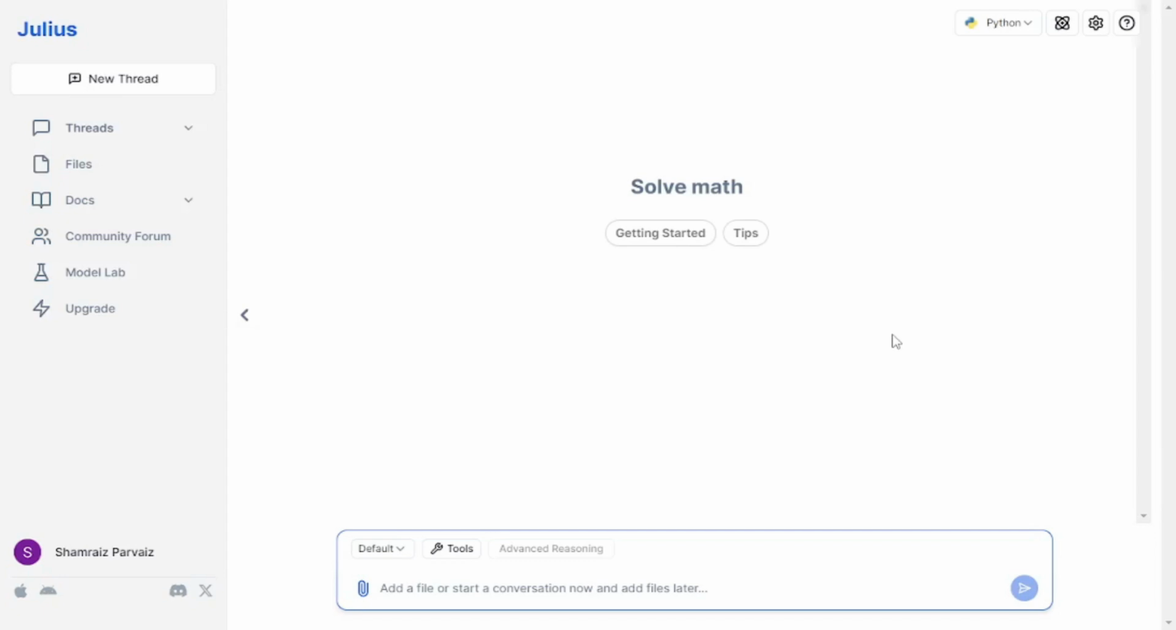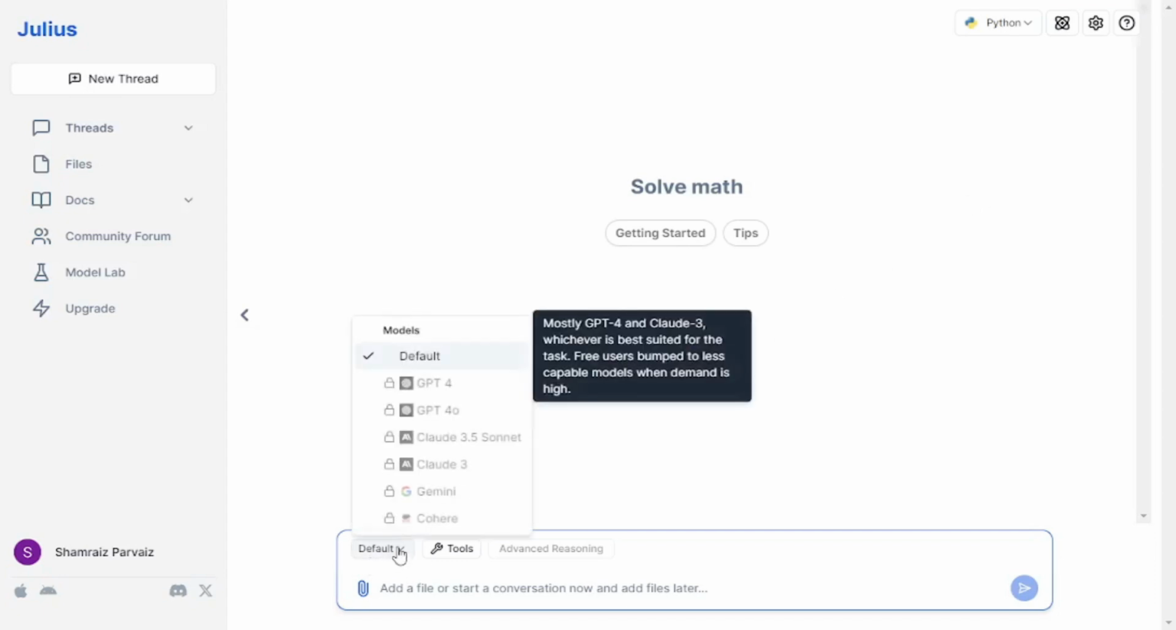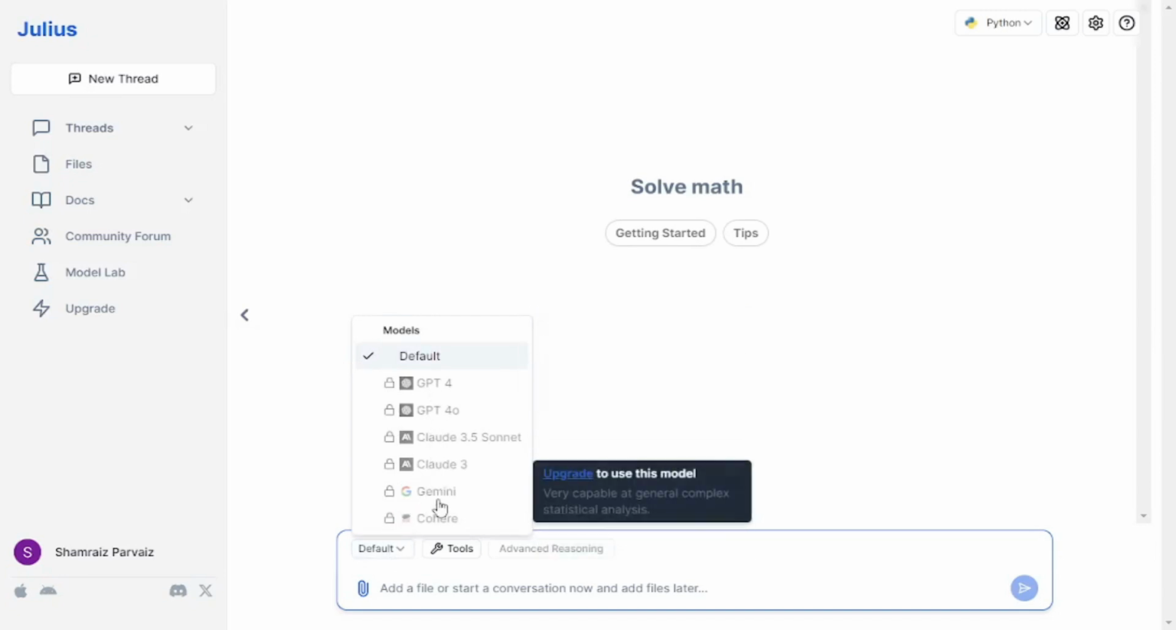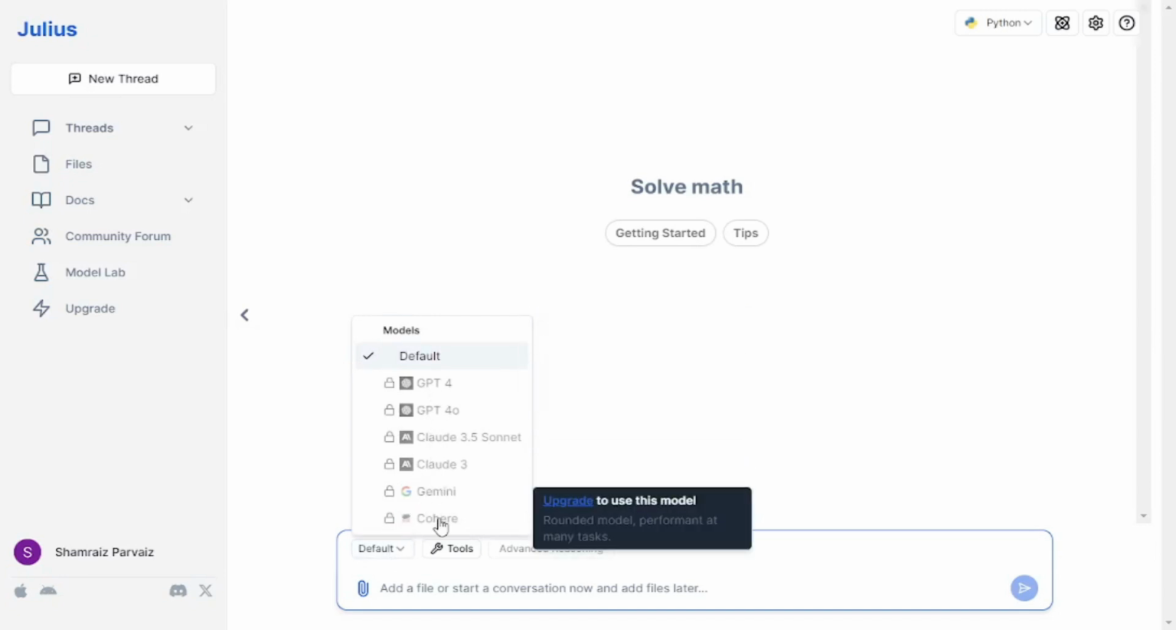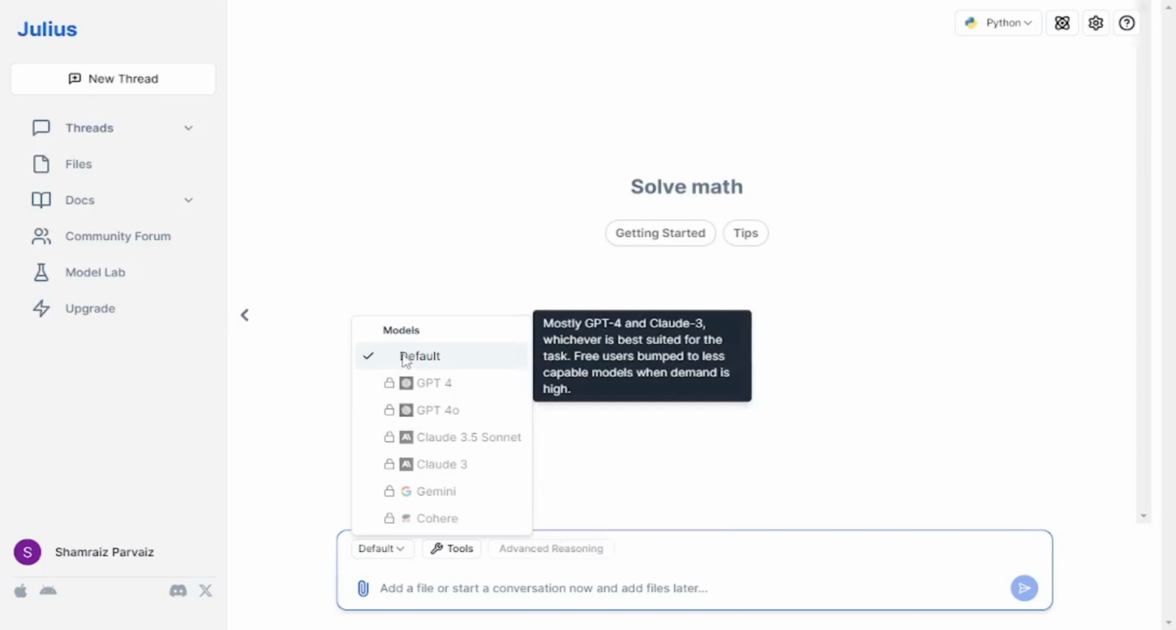First things first, you will get two different languages to analyze your data with. One is Python and the second one is R. So it is up to you which language you prefer, as well as you can personalize your chat, like the theme and stuff. But if you go all the way down here, you can see this default. This is the model section from where you can choose all of these models. But if you're using a free plan and just testing this out, you can go with the default model.